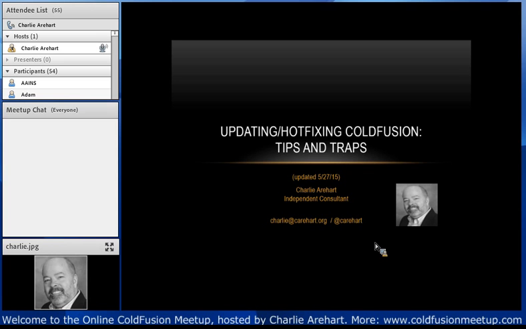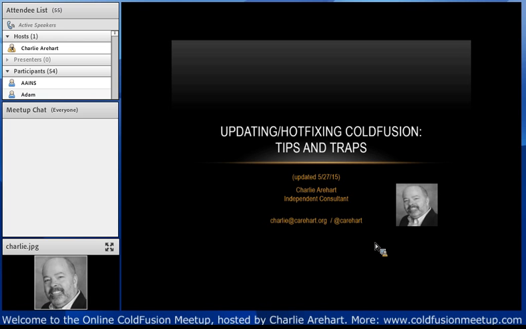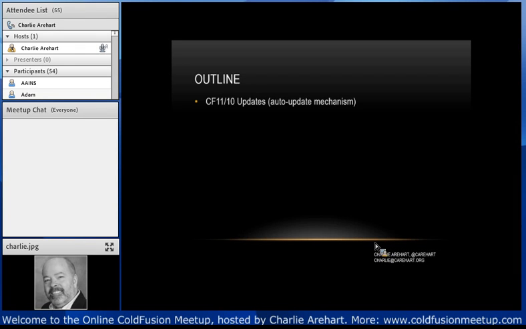You may not have encountered these problems. If you do, it'll help for you to know that the solution's there. If you have, it'll really help for you to know that the solution's there, perhaps different than you may have found on your own. So first we're going to talk about CF11 and CF10, its auto update mechanism.